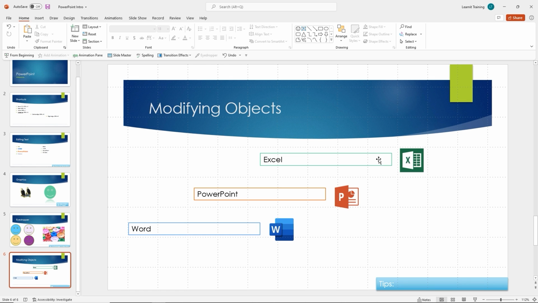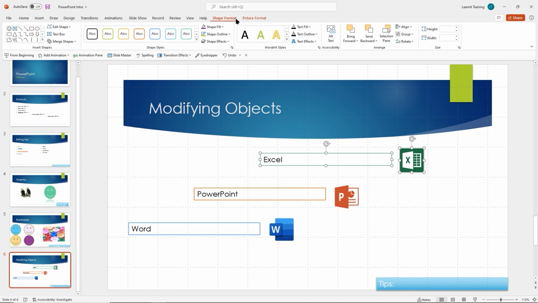So what if I want to animate it so that Excel and its icon comes in at the same time? Well, I can group them. So this time I'll click on the shape format. I'll group them together. So now these are grouped. I'll perform the same grouping with PowerPoint and its corresponding image here. Click on group.